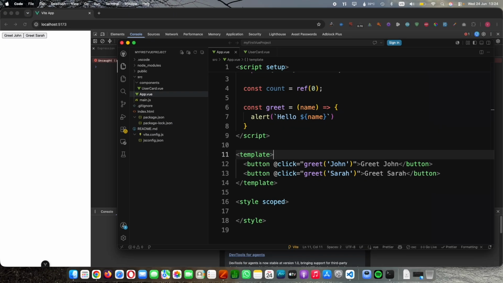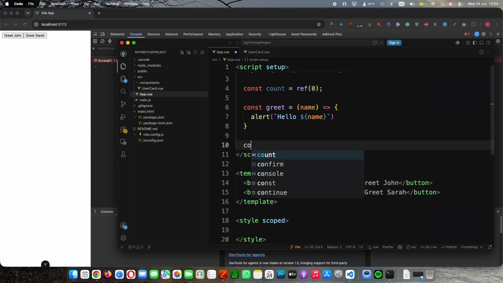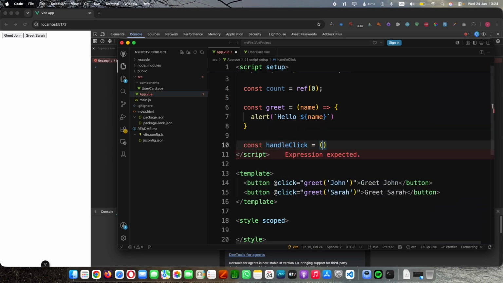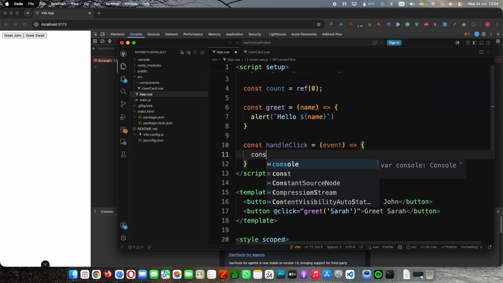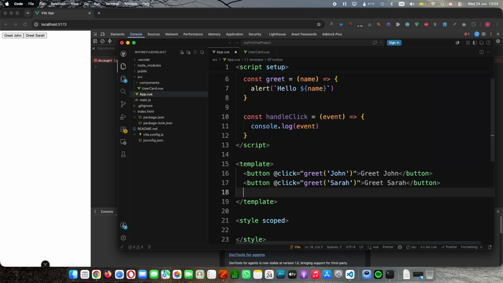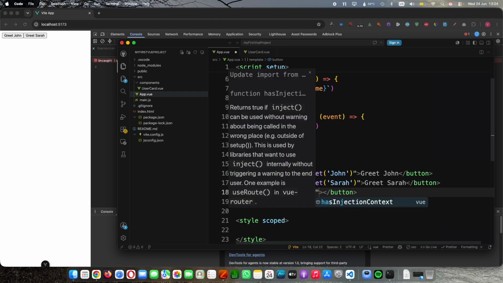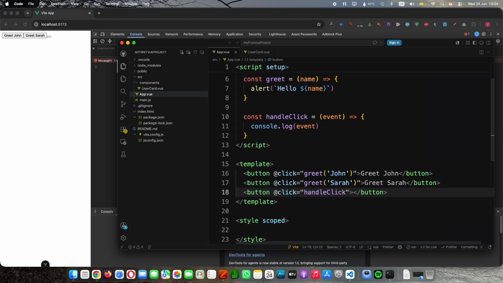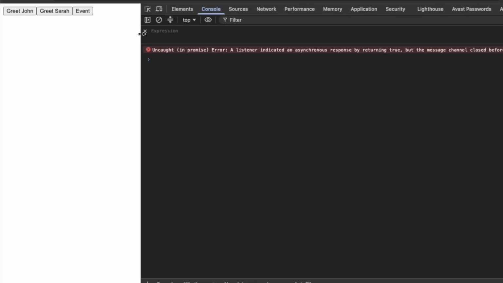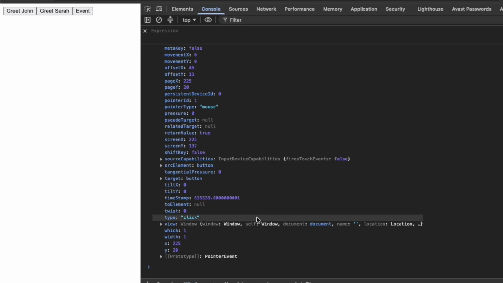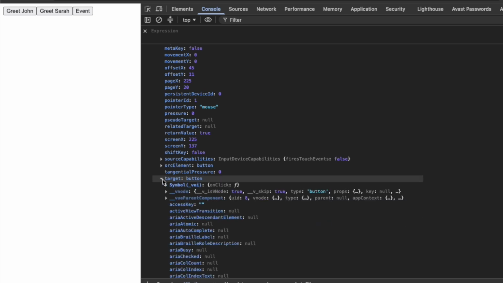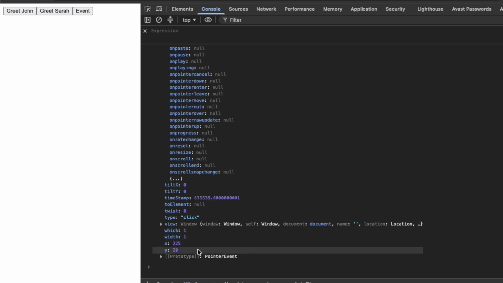Whenever an event occurs, the browser creates an event object containing information about that event. We can access it like this. It contains useful information such as event type, target element, mouse position, and much more.